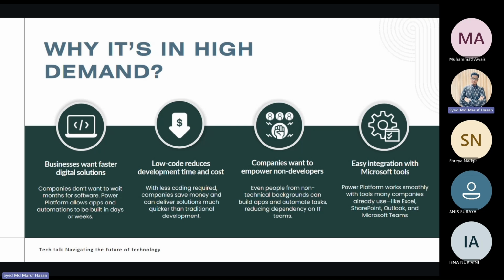And then we have companies want to empower non-developers. Yes, this is one of the main reasons why it's in high demand. Now, we have many non-developers, many candidates, many people coming from a non-IT background, from a management background, from a business background, from an HR background. Companies want to empower non-developers. One of the best ways companies can empower non-developers is by introducing the low-code environment. As I said, low-code doesn't need any raw code, so this is completely easier for any non-technical background. They can build any apps and automation tasks, reducing dependency on IT teams. So this is basically a company's profit. They can empower the non-developers, they can save money, and there is no need to go for hiring an expert on some special coding.